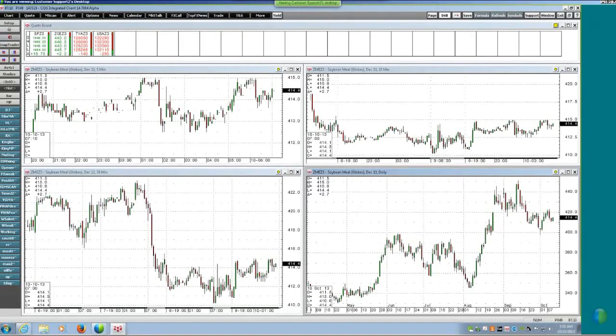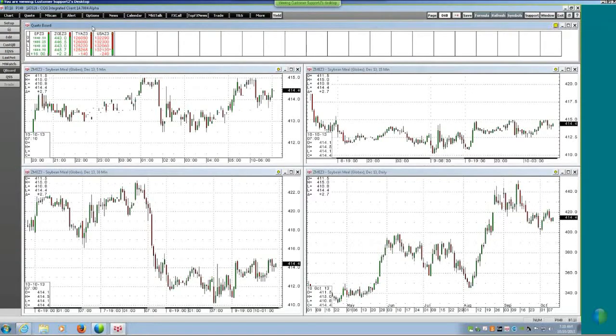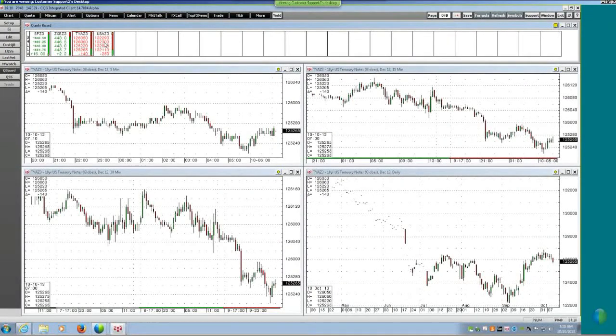So now once I have all these charts linked up, all I need to do is go back to the quote board, highlight the quote board, and if I click on a symbol, it's going to change all the charts to that particular symbol in different time frames that I had already designated.